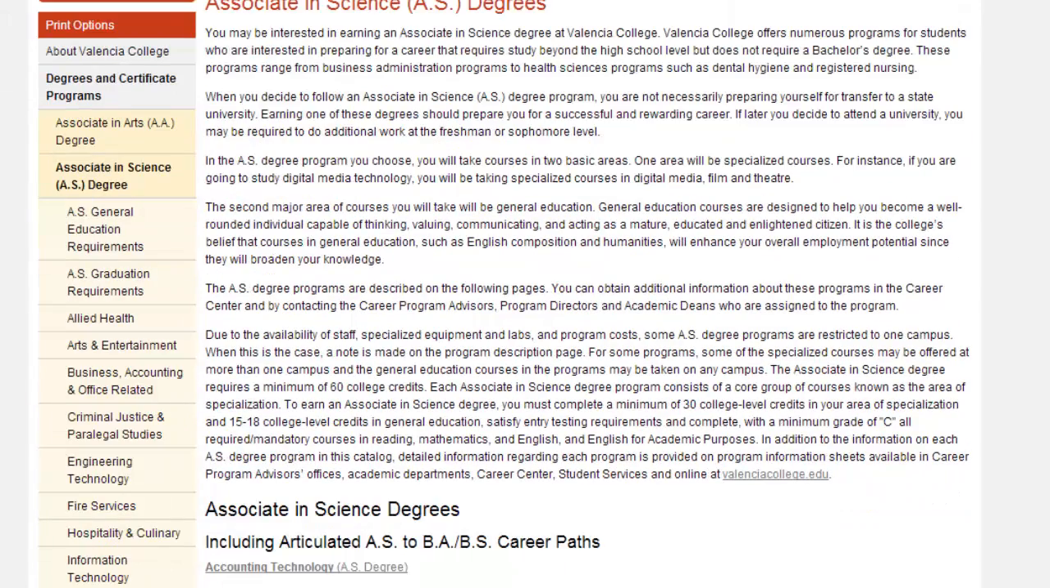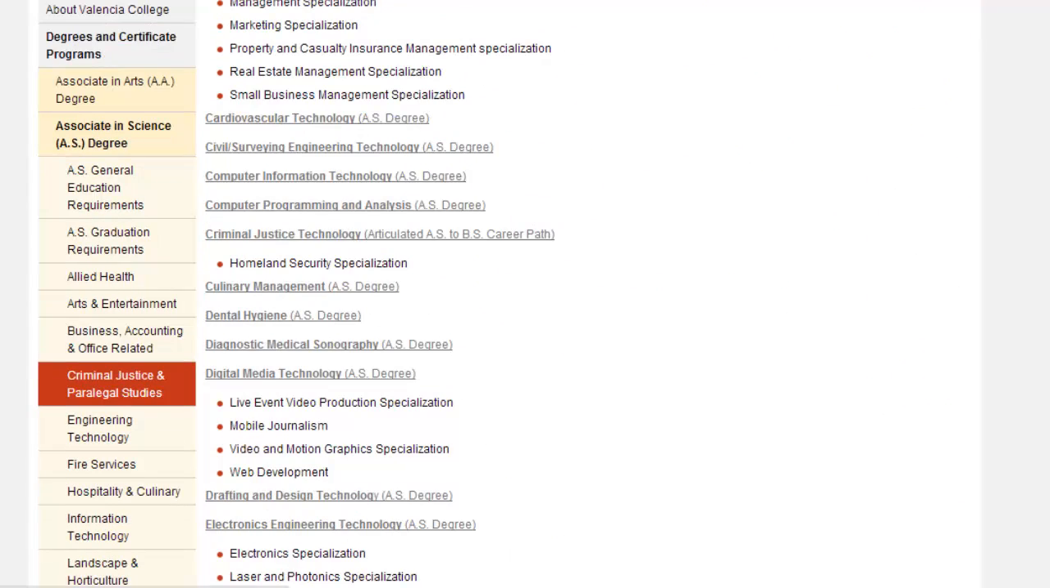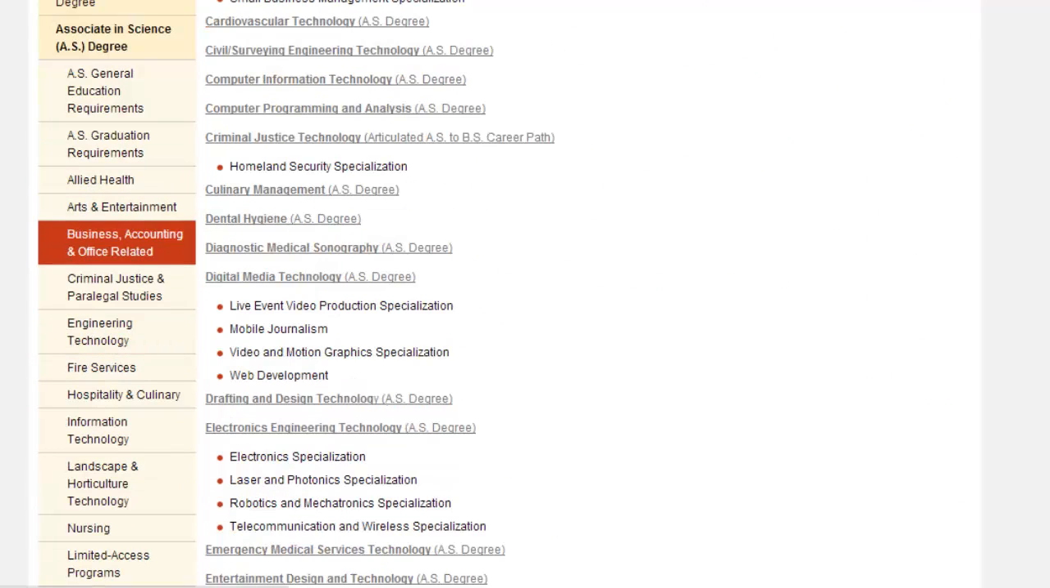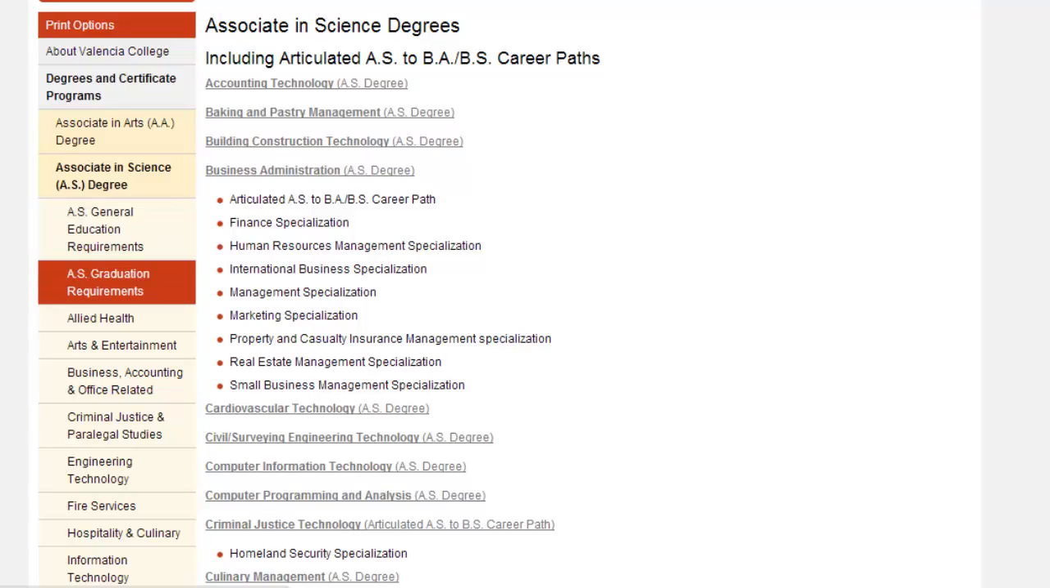Feel free to use the links from either section in your daily work. For the purposes of this training, I will continue to use the options on the left toolbar. Just under the AS degree option, you will see AS General Education Requirements and AS Graduation Requirements buttons. These offer information pertinent to all AS degree options.